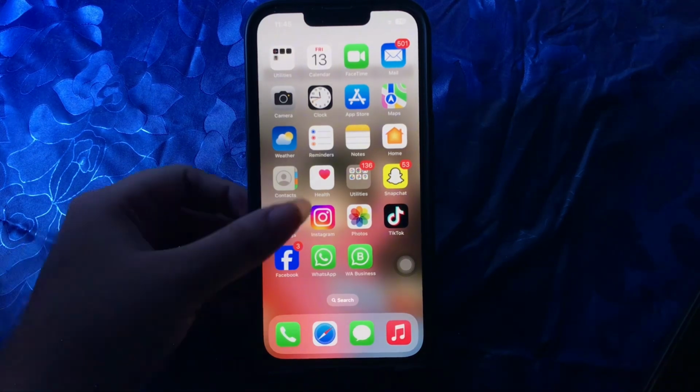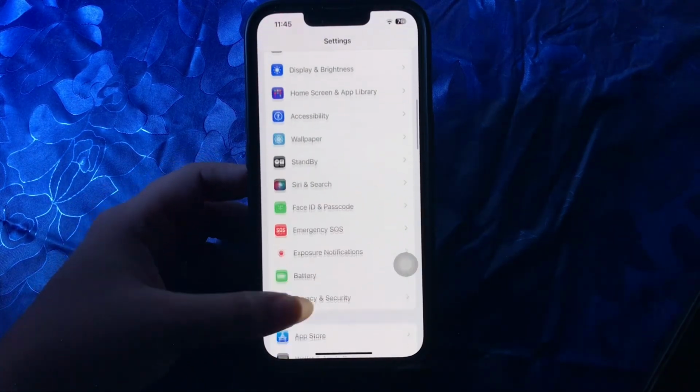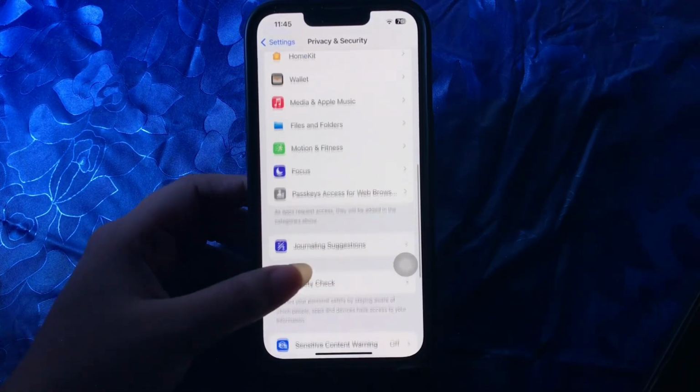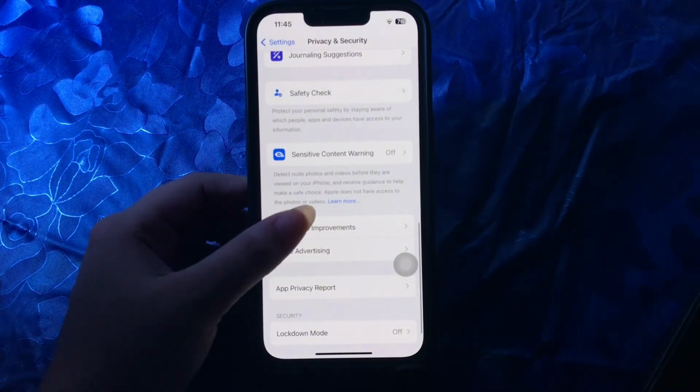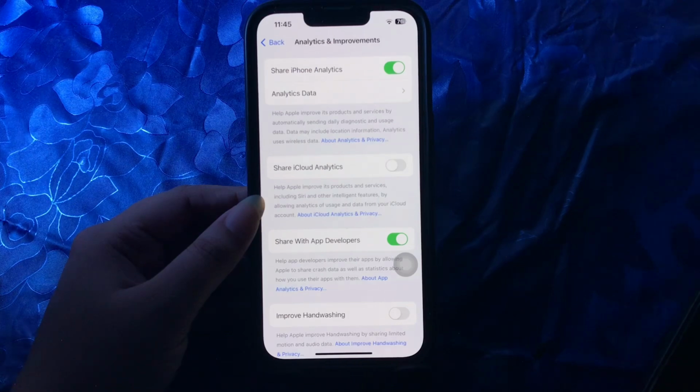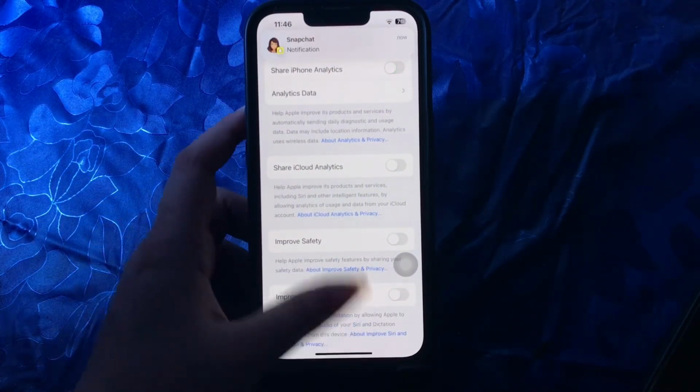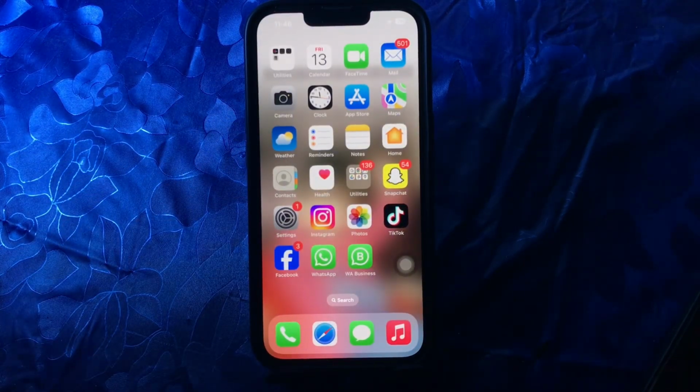And the next step is turn off analytics sharing feature. For this, go to settings. Next, scroll down and go to privacy and security option. Then scroll down and choose analytics and improvement settings. Disable all the listed analytics options. You will save a lot of battery disabling this analytics transfer. And you are done.